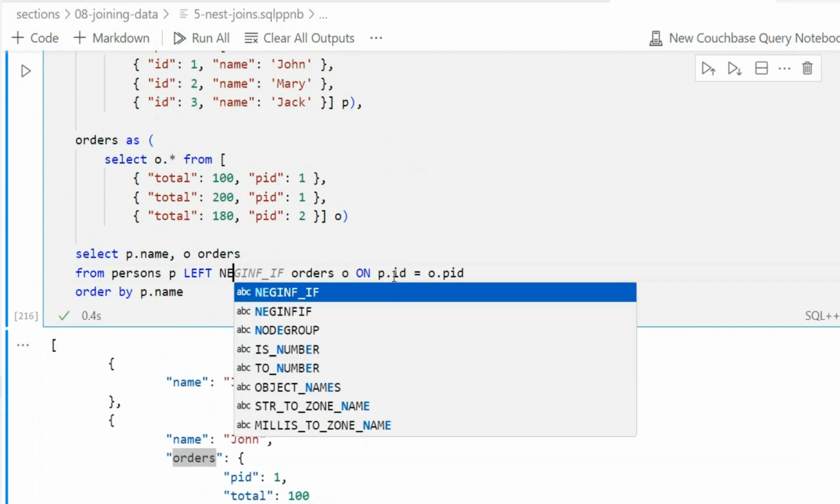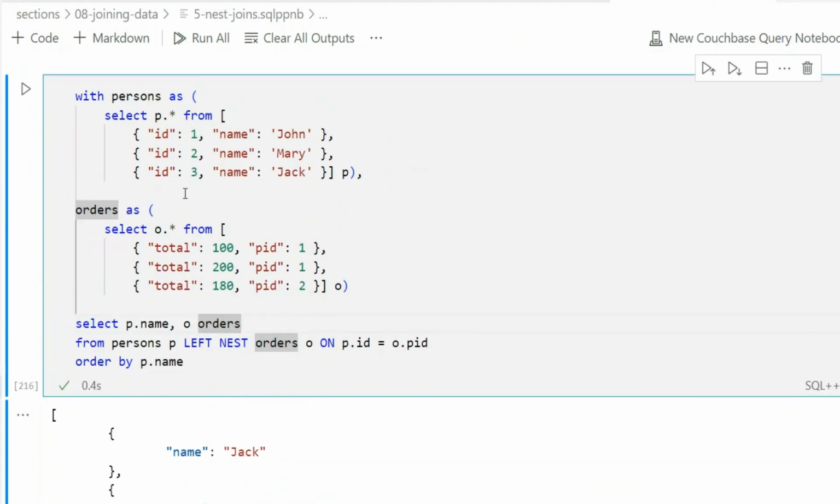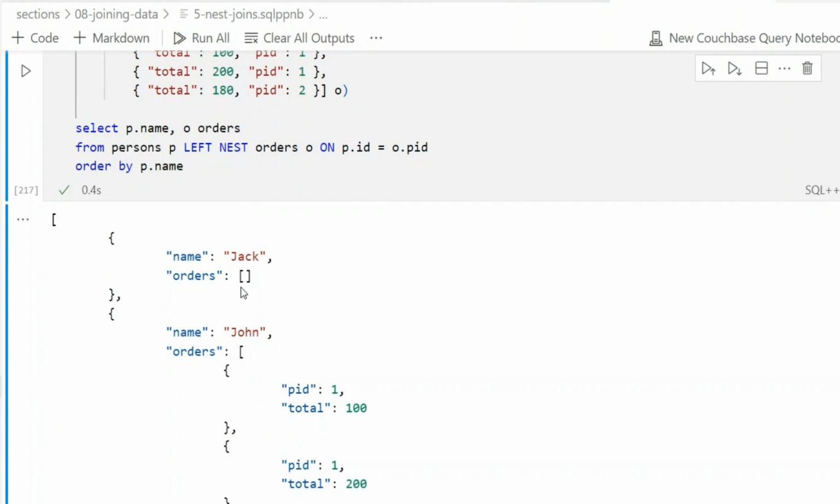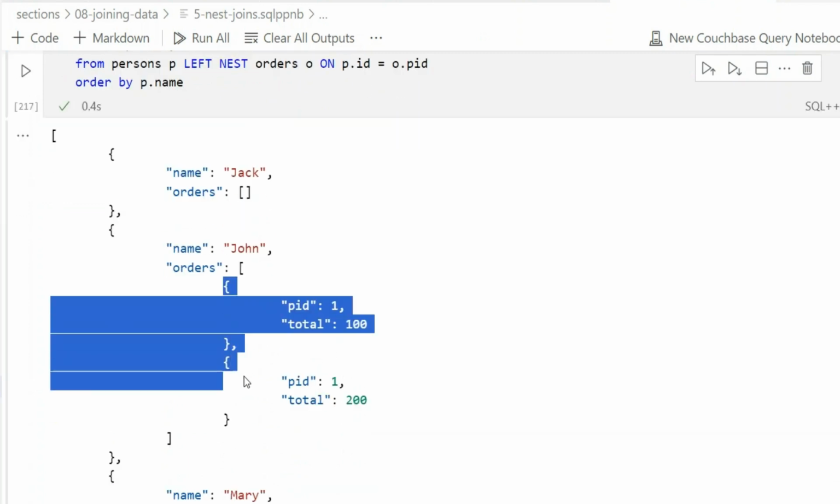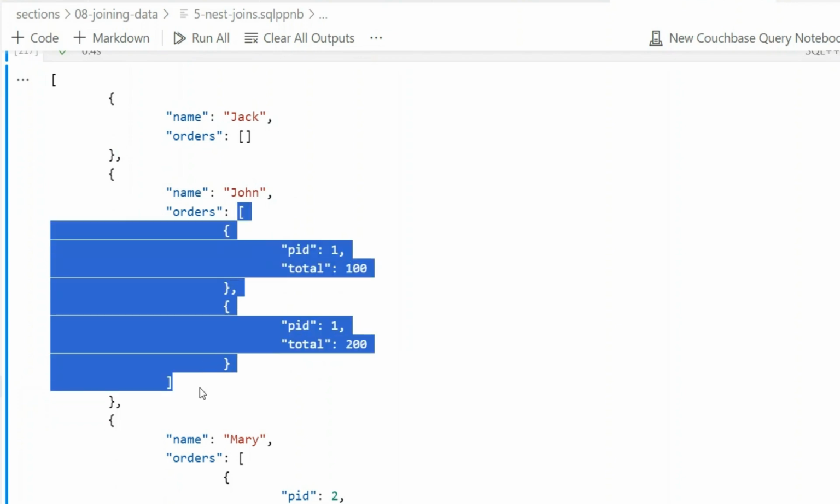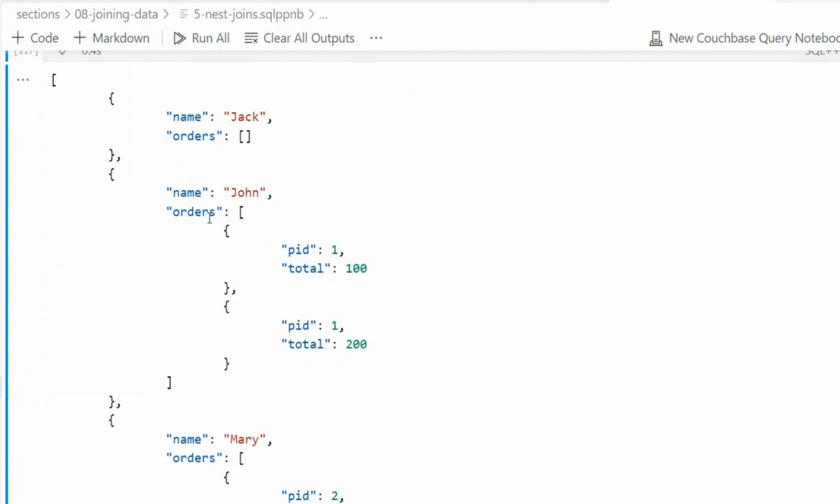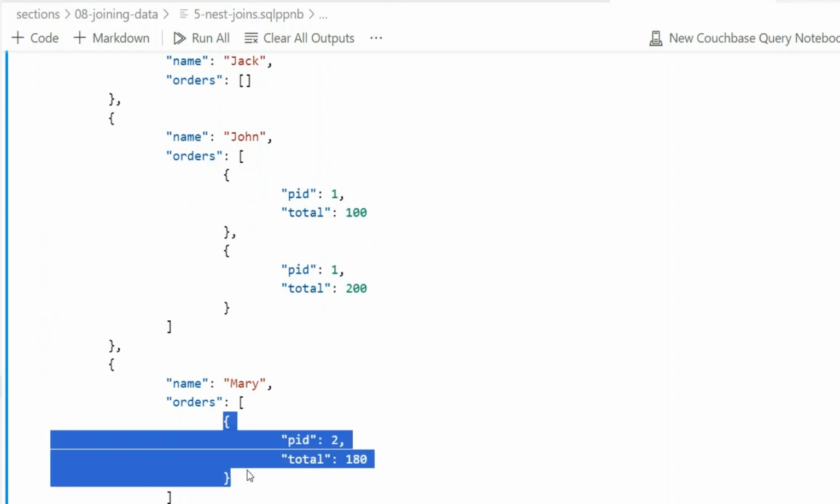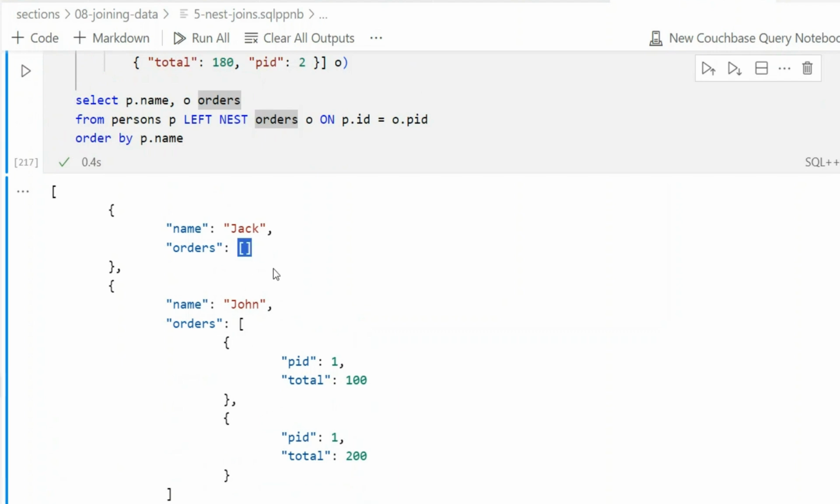And if you replace now left with nest, seeing is believing. Look, Jack has no orders. Okay, John. Look at the orders of John. Instead of having one order on a different line with a name John, once again separately, we get a nested array with all the orders of John. So in this case, this is a collection that appears on the right side, the many side of the one-to-many relationship. And Mary has one single order, but as you can see, it's also in an array. Jack gets an empty array because he has no orders.